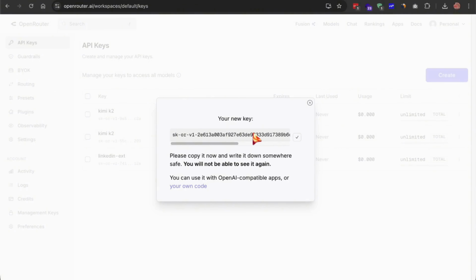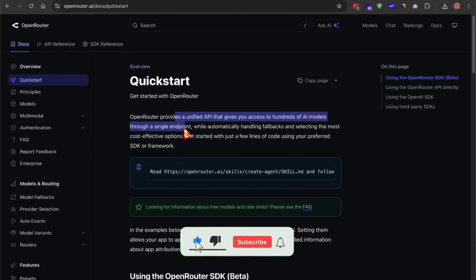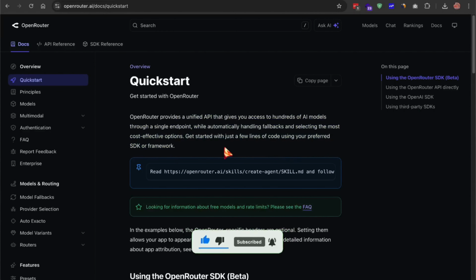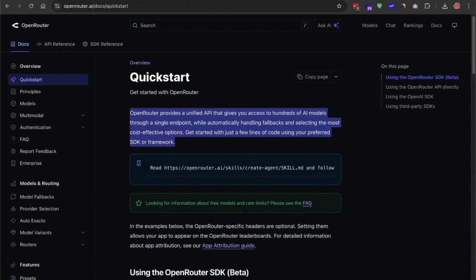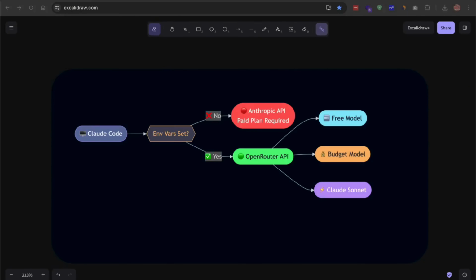Now, OpenRouter works by giving you a single API endpoint that connects to hundreds of different models. Some of them are paid, some of them are completely free. And the way you connect Claude Code to OpenRouter is by pointing Claude Code's API requests to OpenRouter instead of Anthropic directly. Claude Code supports this natively through environment variables, which is what makes this whole thing work cleanly.